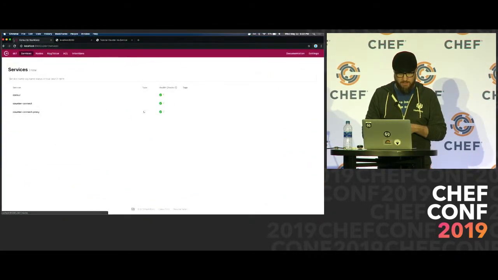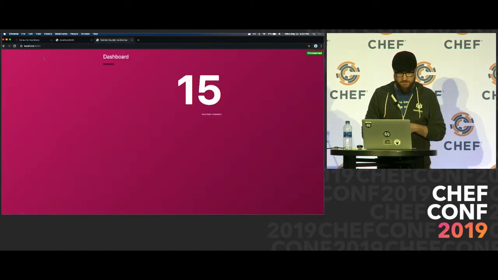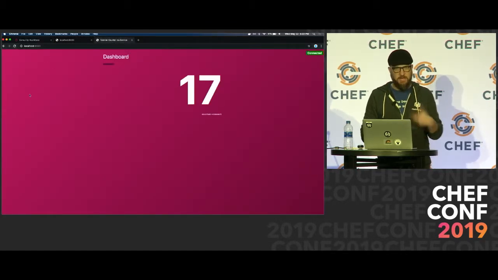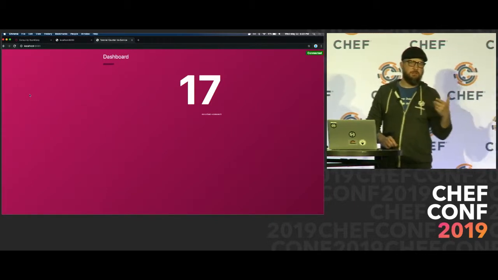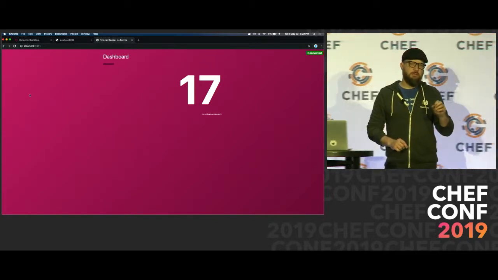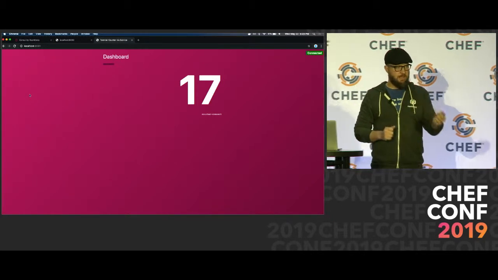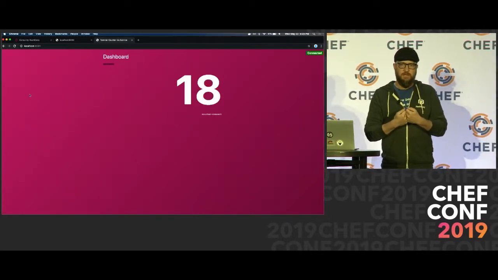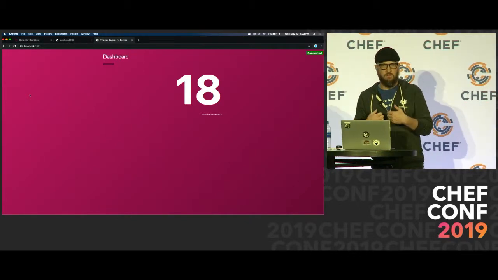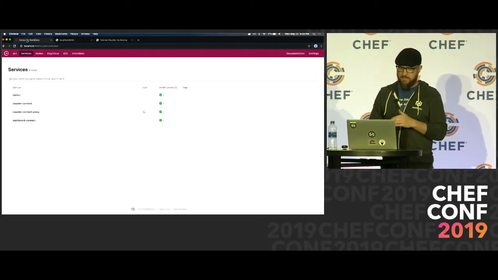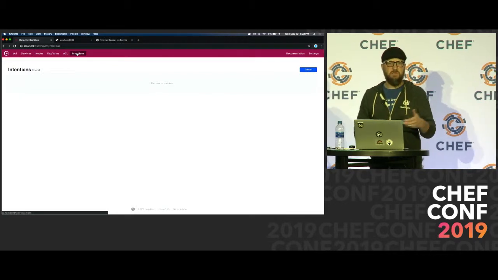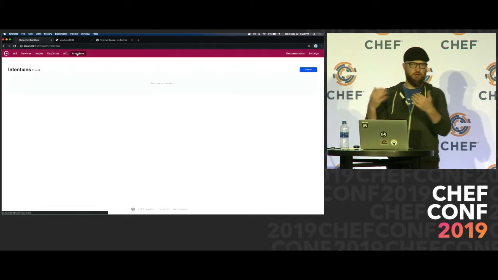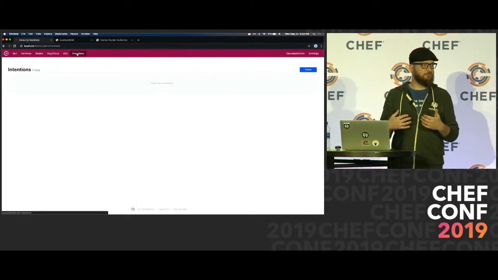So now we should have our dashboard service running, and we should be able to see that the dashboard's back up and running. Now I mentioned earlier that you can explicitly deny or approve connections between those two services. The way that that's done is what we call intentions. So those intentions, they can be codified. I'm just going to show you. You can also define them in the Consul UI.